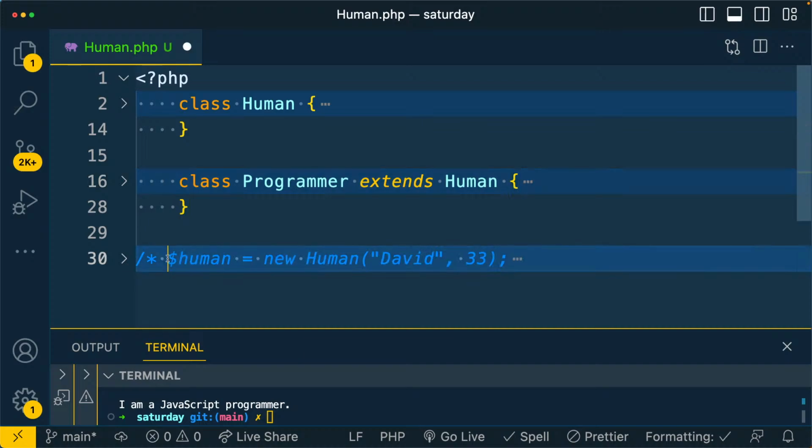But what if we had a human class and a programmer class, but we don't want the programmer to inherit some methods and properties? What would we do? That is very simple. Introduce the private properties, and those will remain on the parent class and will never be inherited.